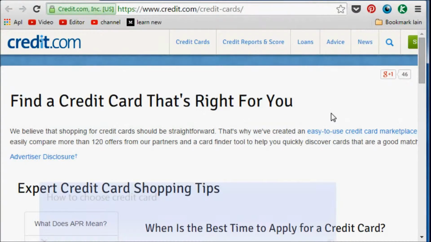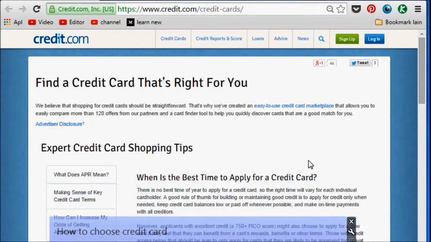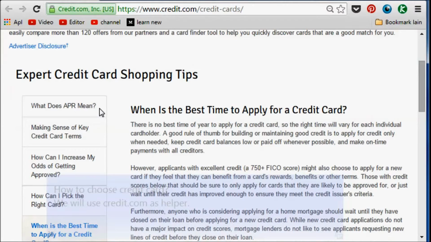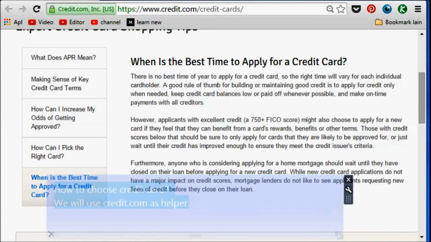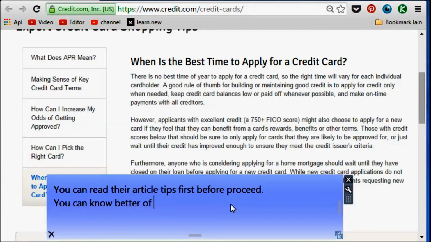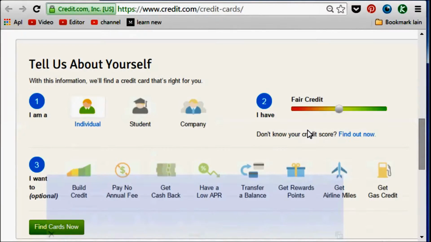Do you want to have a credit card? Maybe this video will help you to choose it. We will use credit.com. This is the website for you to know more about credit cards. There are article tips about the terms of credit cards that will be useful for you. Please read it before you proceed because it is very useful, about what APR means and making sense of key credit card terms.